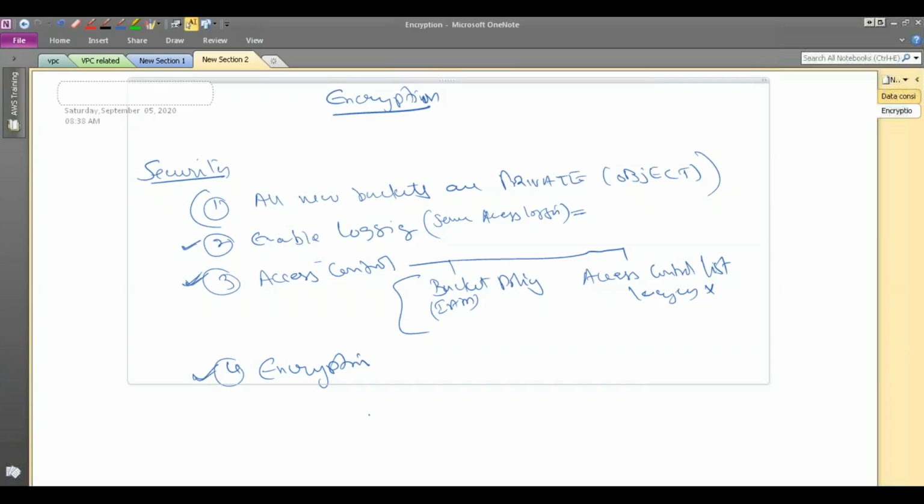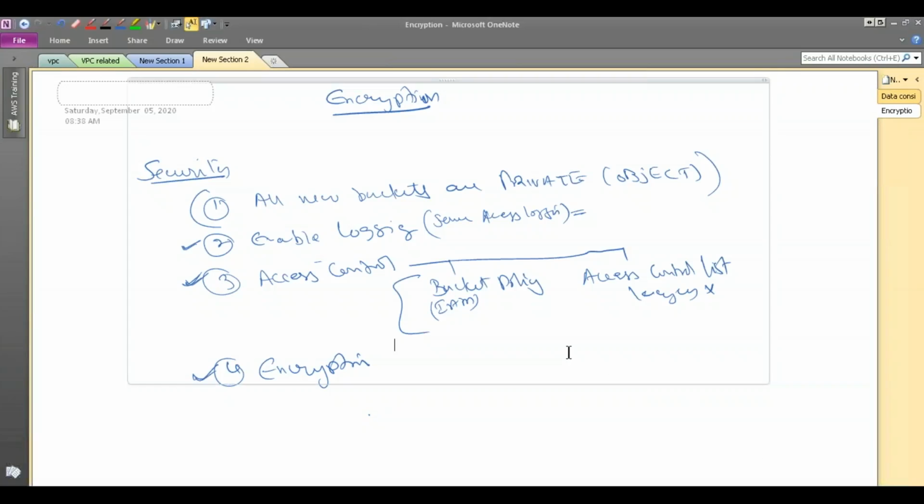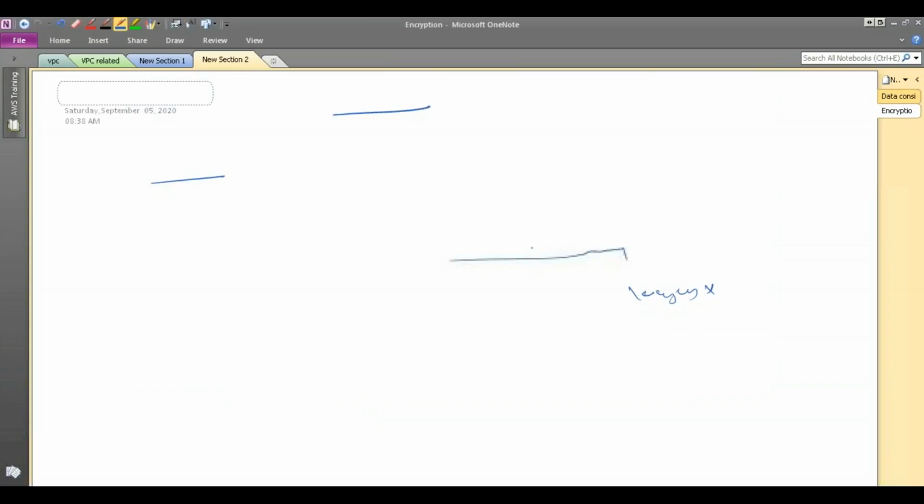So we'll quickly talk about encryption. Again, this is a security specialty, but we should know what encryption is, because it is used with a lot of other AWS services also, not only for S3, but for other storage related stuff as well. In general, what does encryption mean? You are trying to hide something.